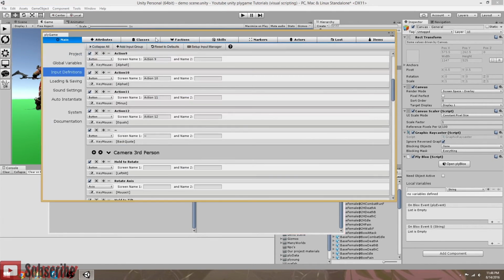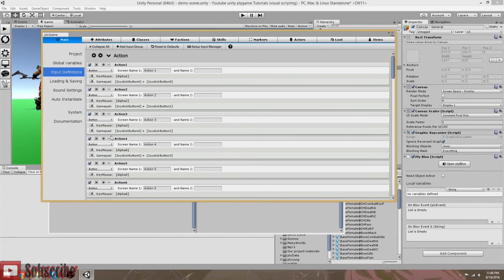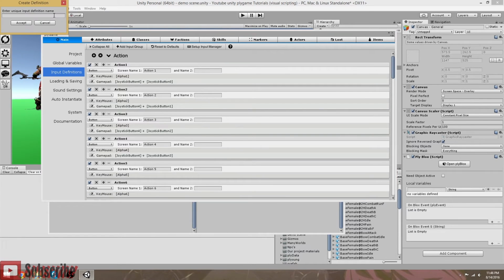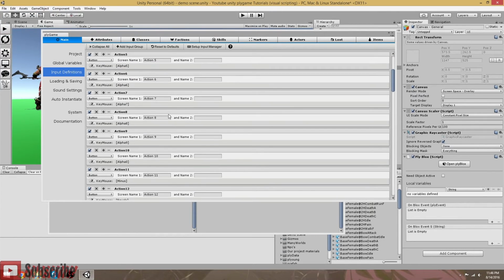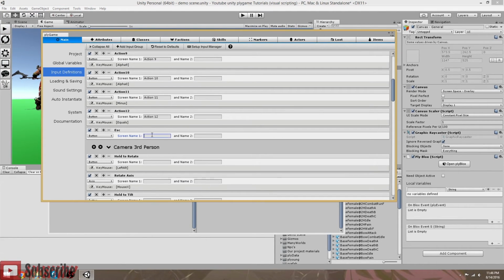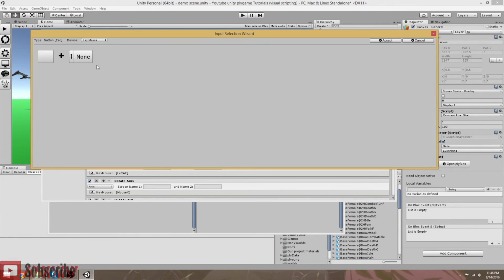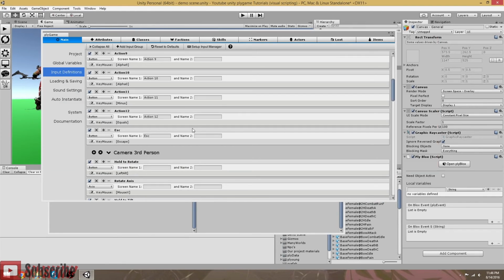Let's actually go back here, quick things, into the input definitions. Let's delete this input and make a new one and actually make it properly named. Let's call it ESC because that's what it is. We're going to be escaping. Add a button to it. Click the escape here. Much easier. We didn't have to get lost doing the tilde and everything.